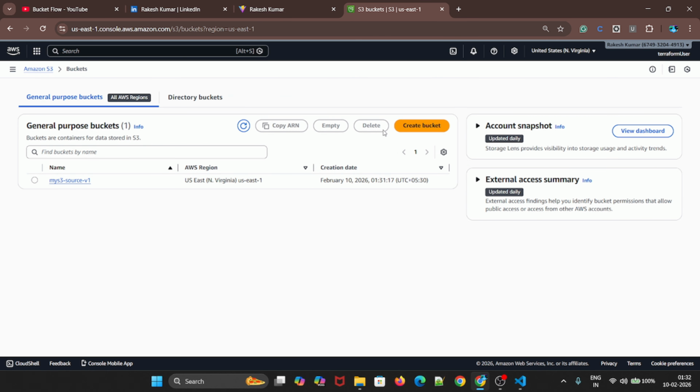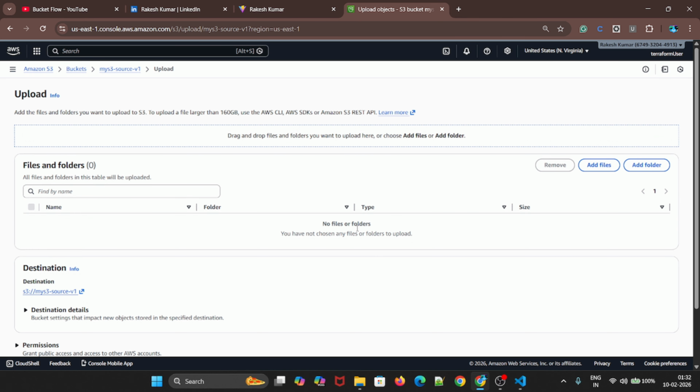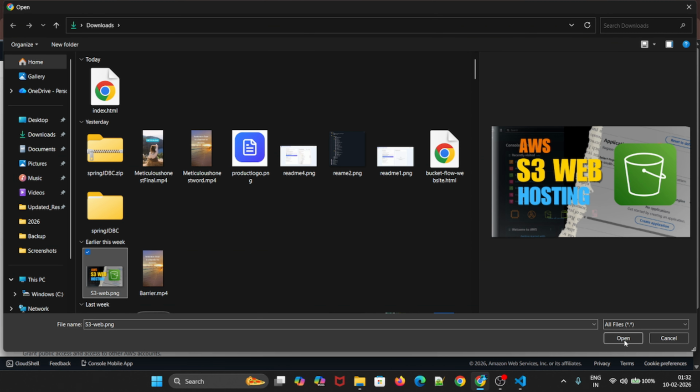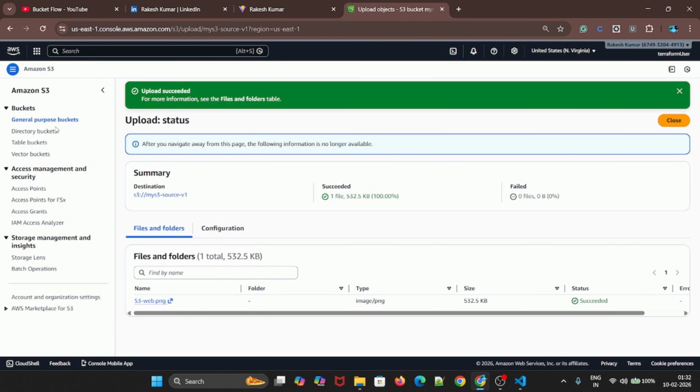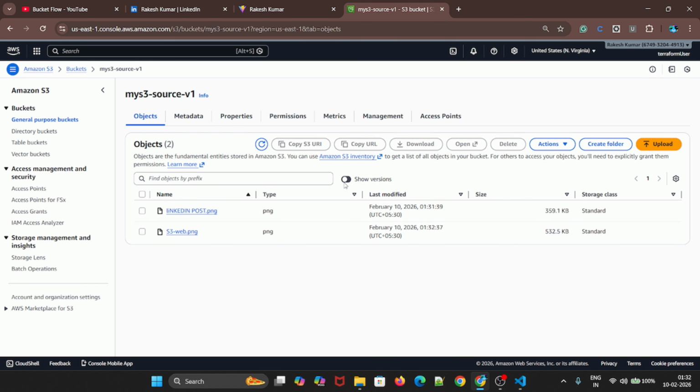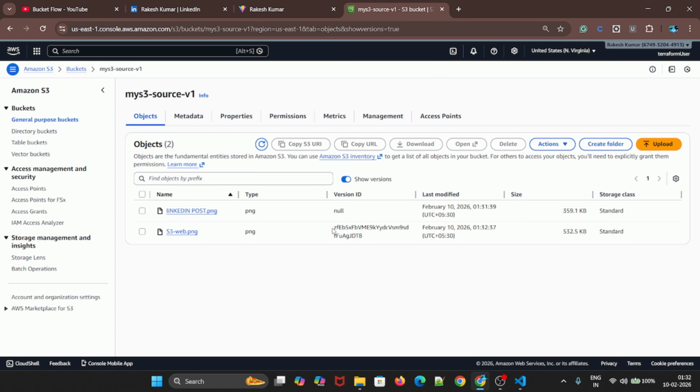Now we'll go to the bucket and upload one more file and see. This time I will upload this thumbnail. Upload. It's uploaded, succeeded. We'll go to our bucket. Now you can see here the option of show versions. Let's enable it, and here you can see the version ID. Before applying versioning, the version ID will be null. Once we enable versioning, we will get the version ID. From now onward, any image, any folder I upload, there will be a version ID. This is called versioning.